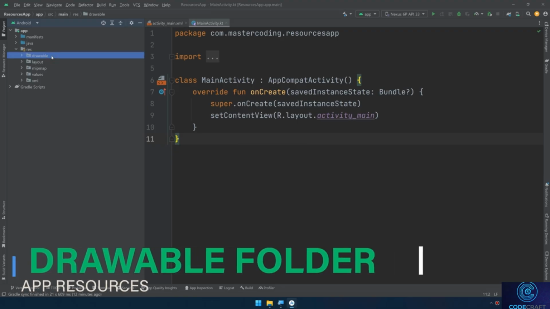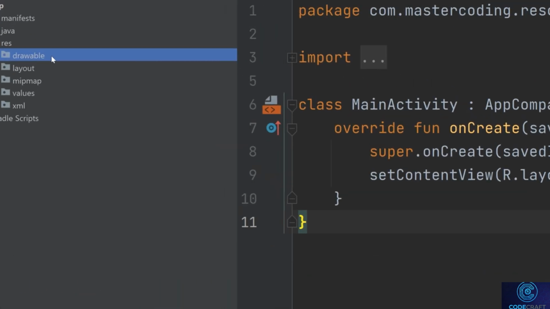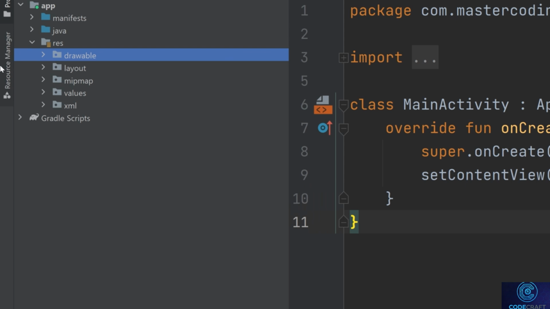Welcome back. In Android Studio, the Drawable folder is a standard resource directory used to store drawable resources for your Android application. Drawables are graphic resources such as images or XML-based drawable shapes that can be used in various UI elements within your Android application, like image view, image button, and other view components.